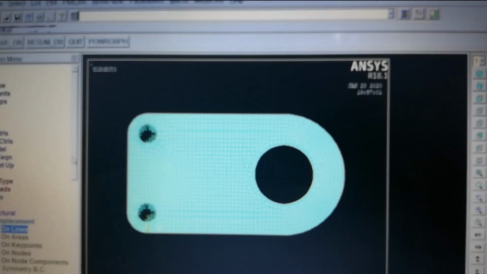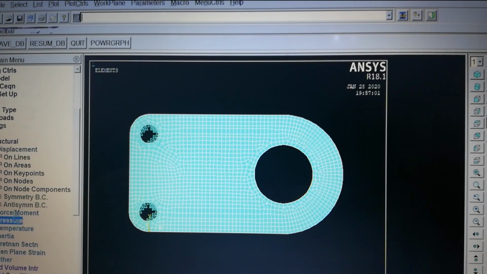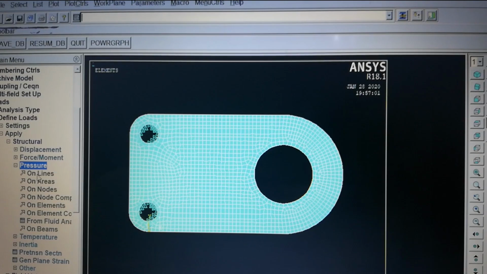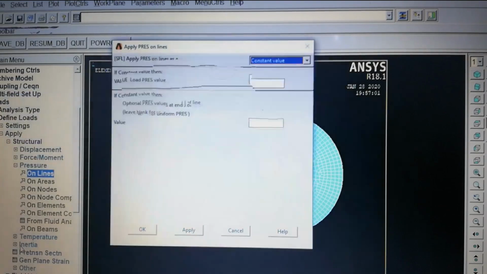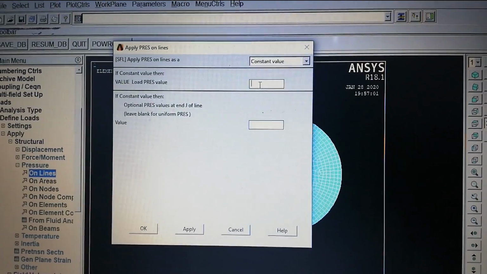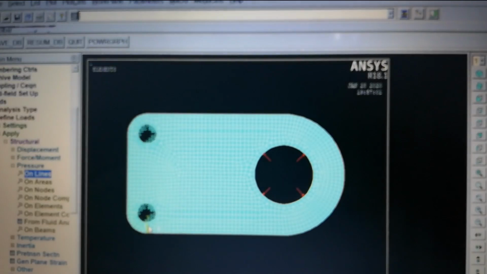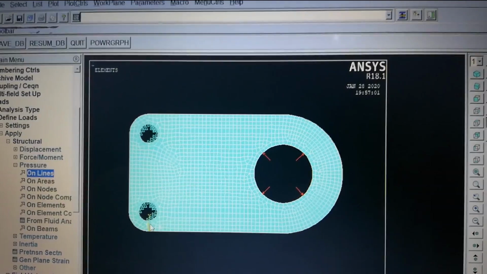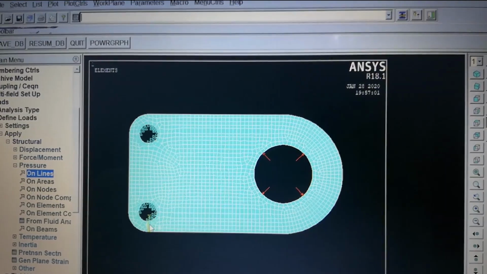Next part is you have to apply pressure on the right side. Pressure on lines again. We select 4 lines. 2, 3, 4. Okay. How much pressure should be applied? 50 megapascal. Okay. So arrows are pointing outwards. It is showing pressure is applied from inside to outside.